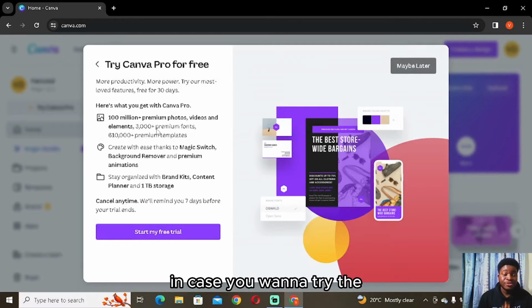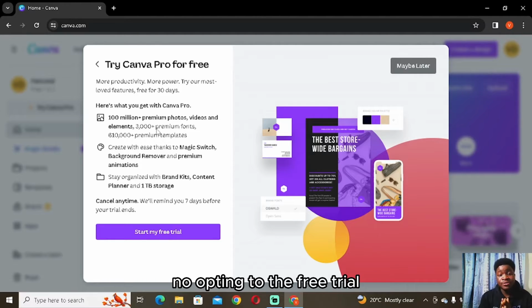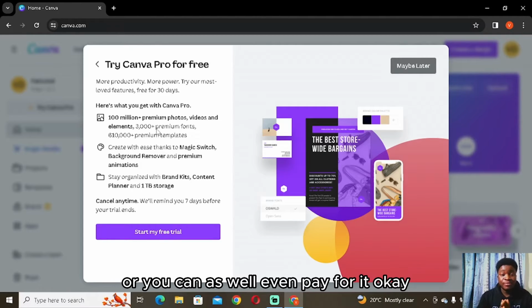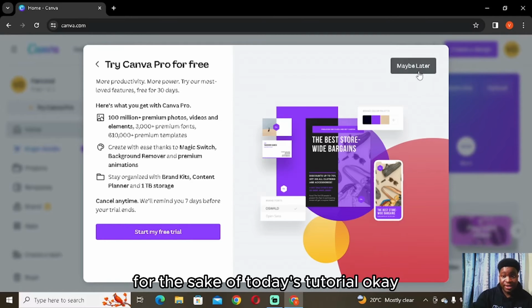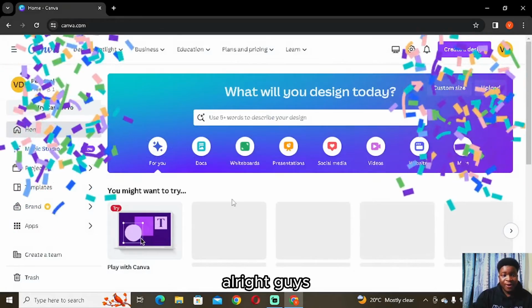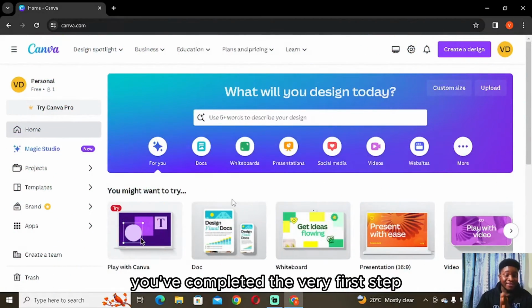In case you want to try the better version of Canva, you can as well opt into the free trial, or you can as well even pay for it. Or we can actually set this aside for the sake of today's tutorial. So maybe later. Alright guys, that's the very first step, and congratulations as you've completed the very first step.